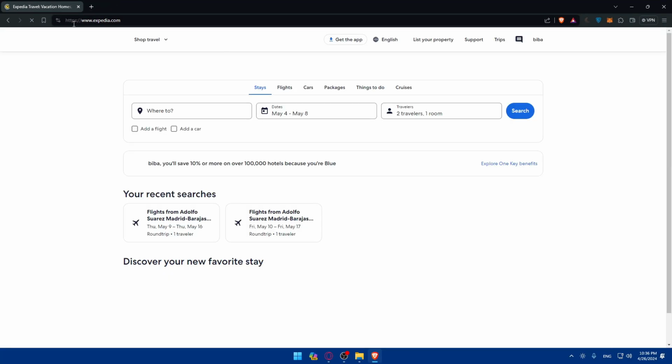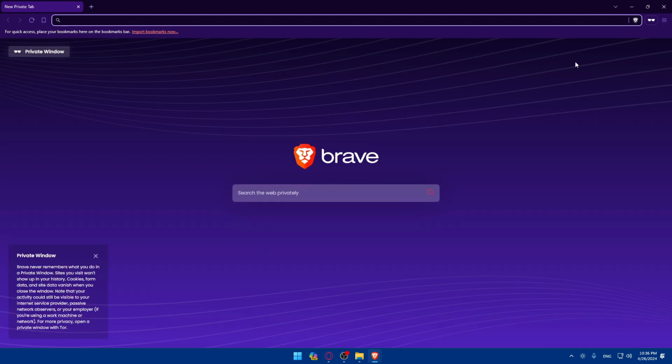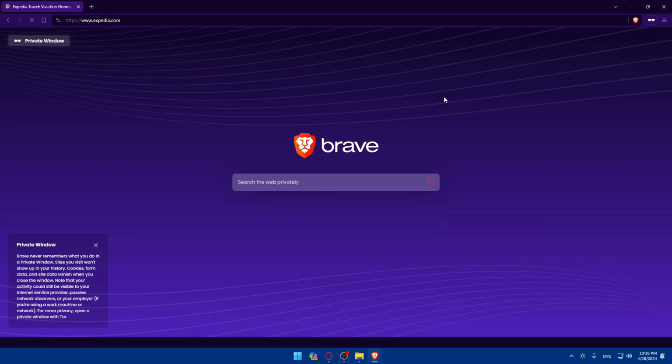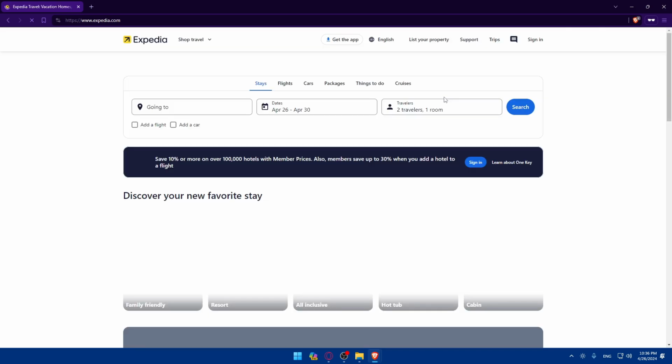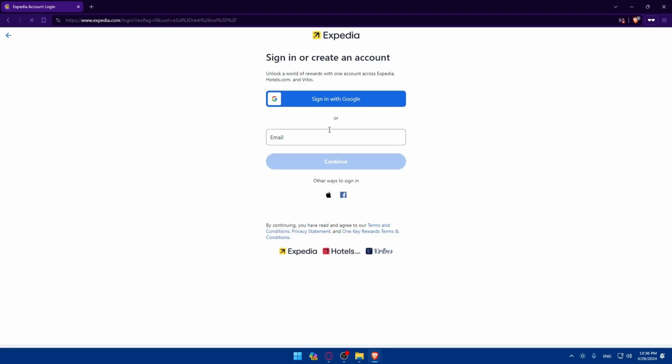Once you do so, you'll find yourself on the home screen or main screen. For me, as you can see, I'm already logged into my account, but for you, as an example, maybe it's been a long time, you'll find yourself on kind of the same page, but instead you'll find the sign in option at the top right corner. So make sure to click on that and click on sign in here.